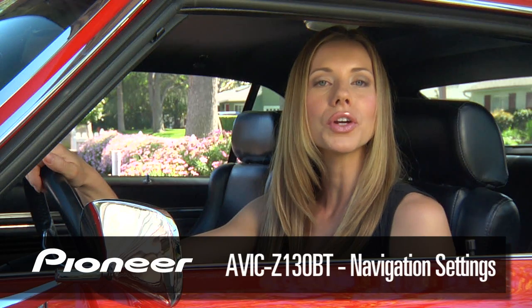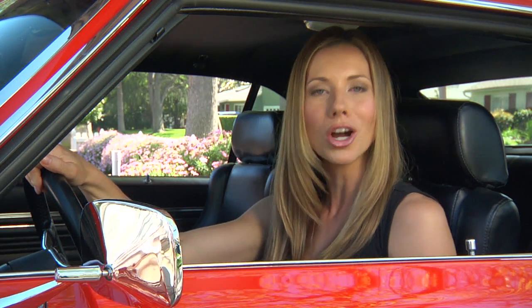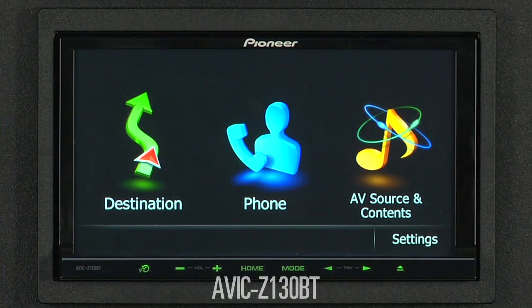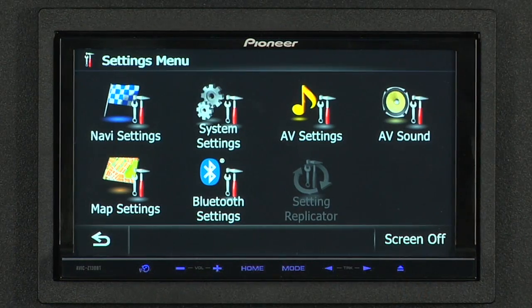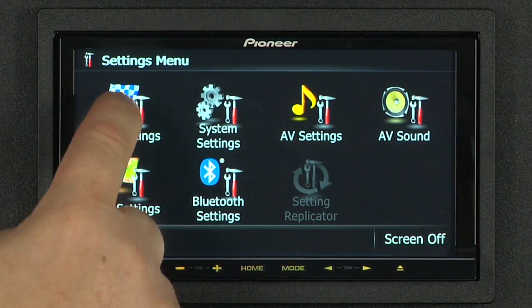The AVIC-Z130BT is a full-feature navigation unit. Let's take a minute and walk you through the settings. To access the navigation and map settings from the AVIC-Z130BT, start from the home screen and press Settings. Here you'll see Navi settings and map settings. We'll start with Navi settings.